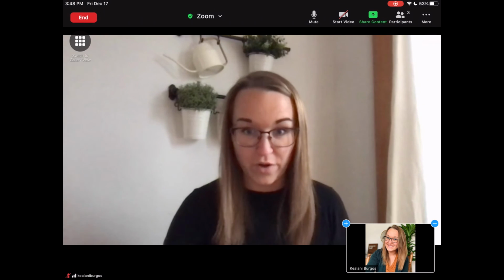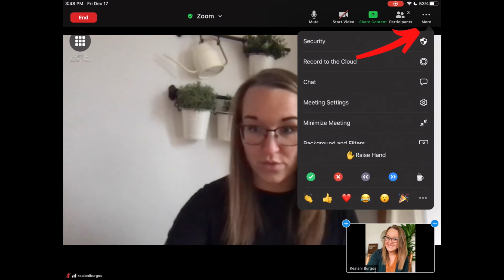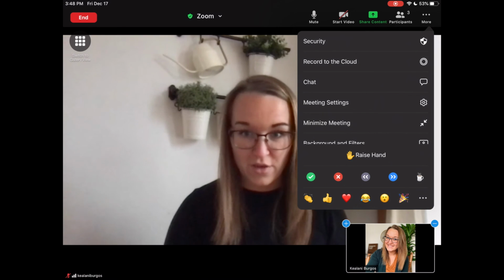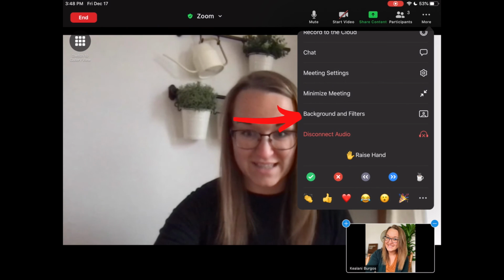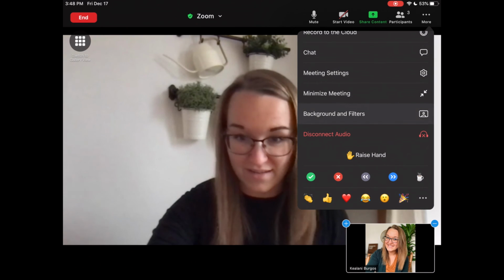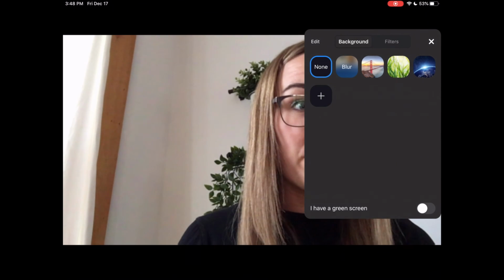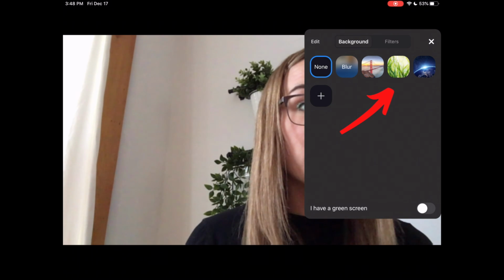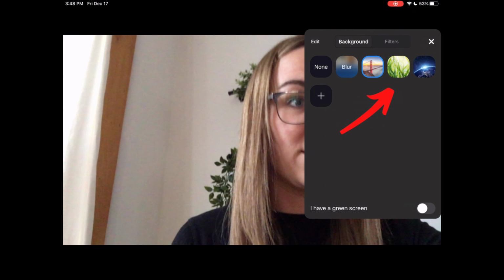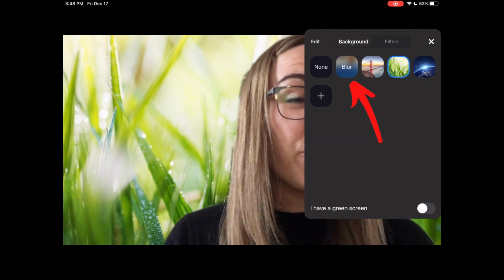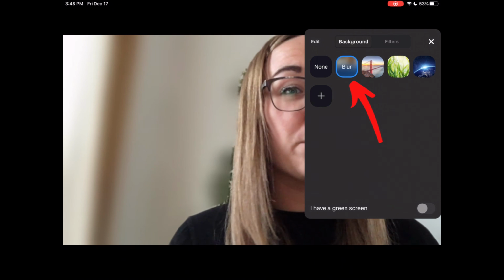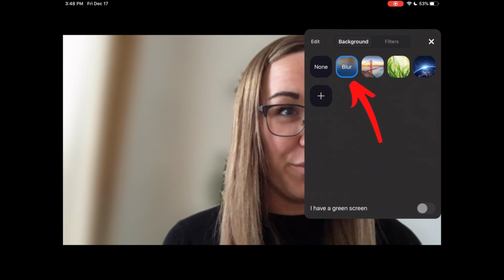To change your background or blur your background on the iPad, tap once on the screen to bring your buttons up, and tap on the More menu in the top right corner. You may need to scroll down a little bit, but you'll see backgrounds and filters listed. I'm going to tap on that. In the window that appears, you can choose either a preloaded background, such as the Golden Gate Bridge or grass, or you can tap on Blur to simply blur out the background behind you.